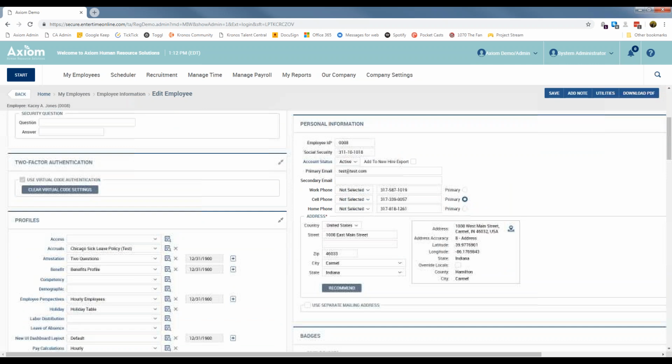So after you change that email address or phone number here in the system, and you save, of course, you'll want to clear the virtual code settings, because what that will do is, if the employee was bypassing the virtual code by having a cookie saved on whatever computer they're using, whether it's their home or work computer, it will make them do the virtual code the next time they log in, and they'll have to do that virtual code setup again.